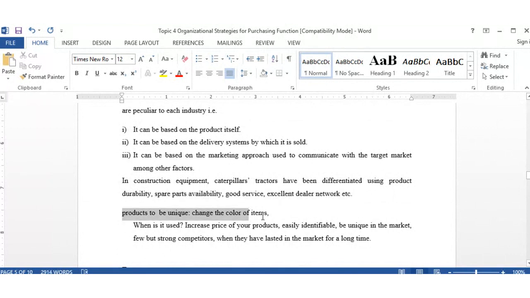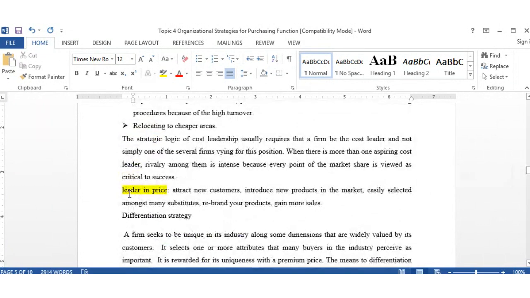I'm highlighting this in yellow just to show it's what we have learned just now.